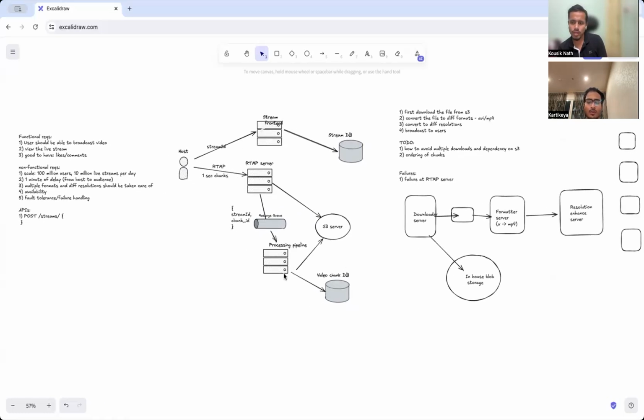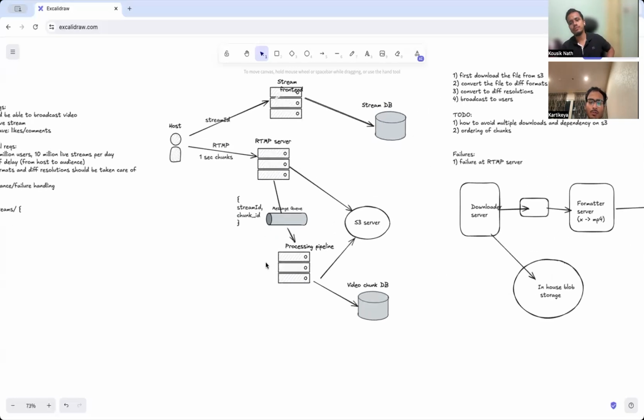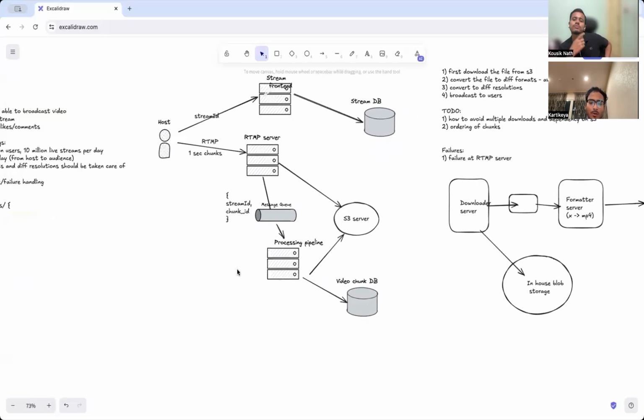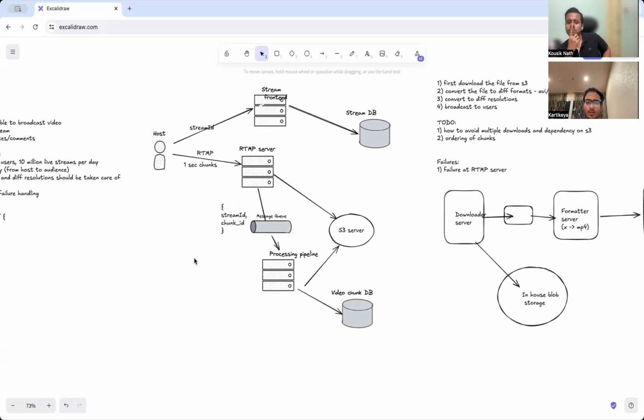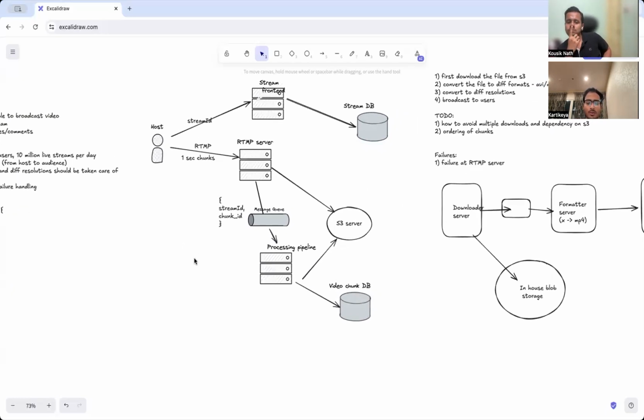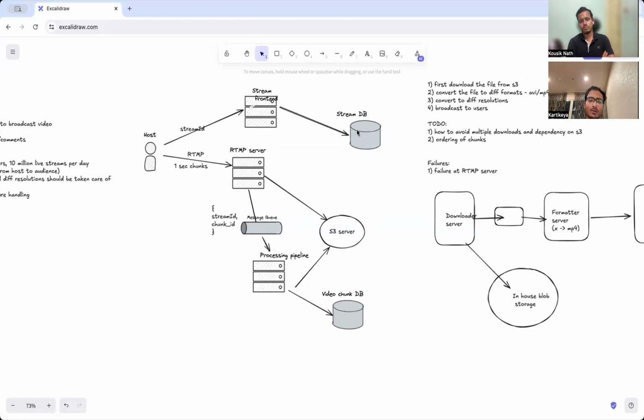Okay. So once the resolution enhancing is done, what is the next step? What do you do after that? I'm assuming this pipeline also generates an event that for this particular chunk all the steps are complete and it is now ready for broadcasting.